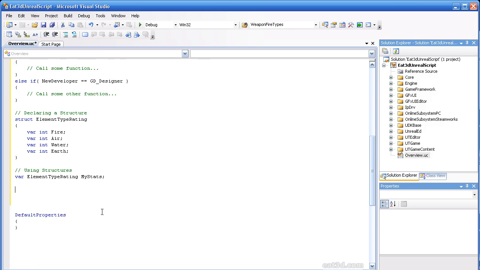So we have myStats. To access an element of a structure, you use the period, which they call the dot operator in C++ style code. If you're used to C++, you'll know of pointers, which use the arrow operator, and the dot operator also works, and they have slightly different use cases in C++, but in UnrealScript everything is on the dot operator. If you're used to C style coding, just know that you're always going to be using the dot operator here.